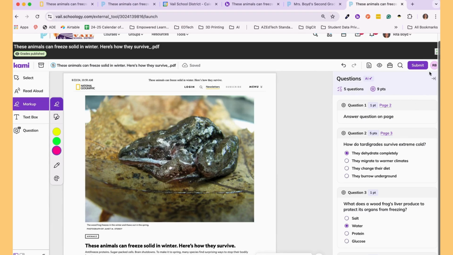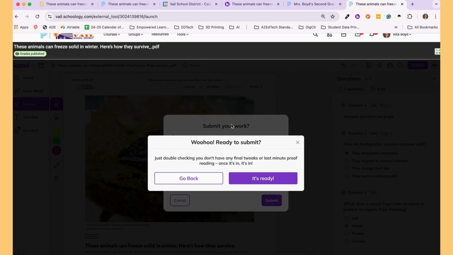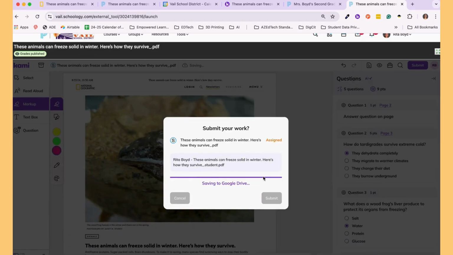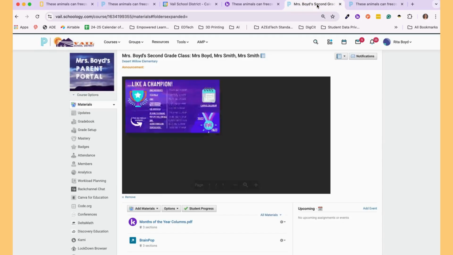So then I'm done. I'm going to click on submit. It will give me a warning. Are you sure I want to submit? Yes, I'm done. I'm ready. And then I will get a confirmation once it has finished loading. So this is how students will go ahead and submit their work. And woohoo, I did it.